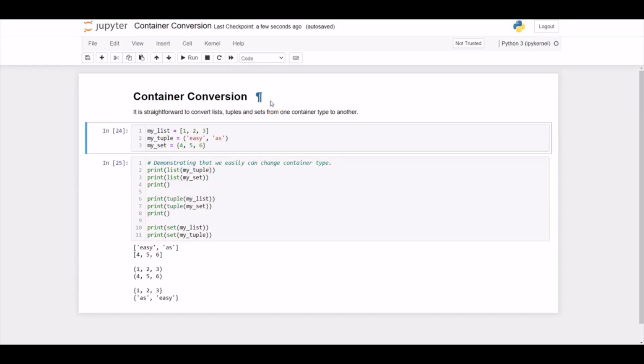It is straightforward to convert lists, tuples, and sets from one container type to another. So here I first create a list, a tuple, and a set. And in the code block below, we see that I convert one container type to the others.